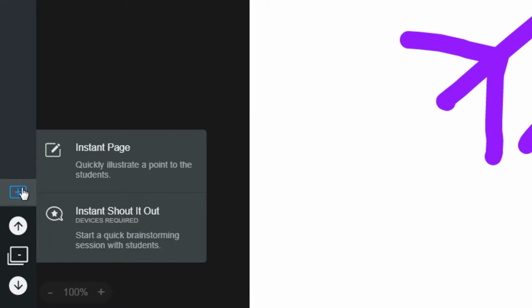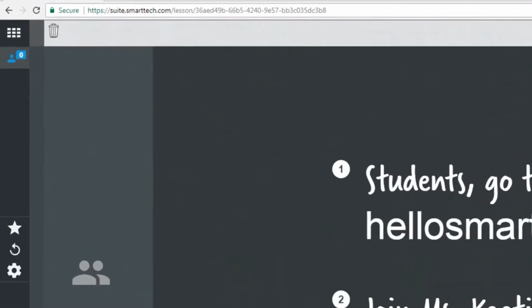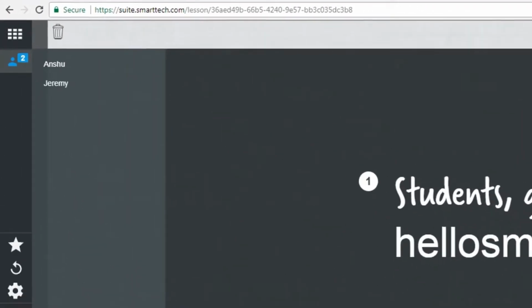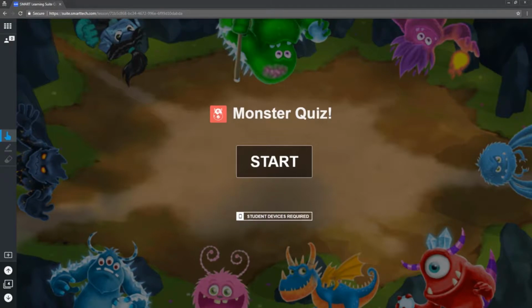If you want to start a class discussion or gather ideas, you can launch a brainstorming session on the spot. You might ask students to guess which factors can influence the way snowflakes form. After students have signed in through the class lobby, they can add to the brainstorming page by submitting responses from their devices. Let's look at how students interact with the lesson.